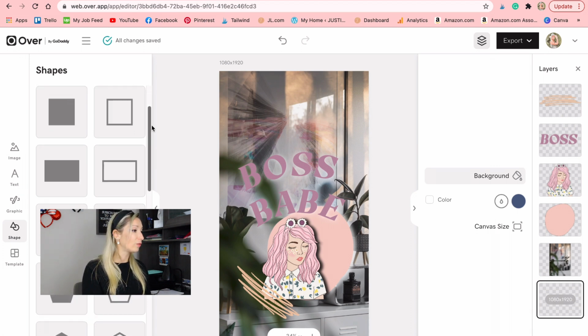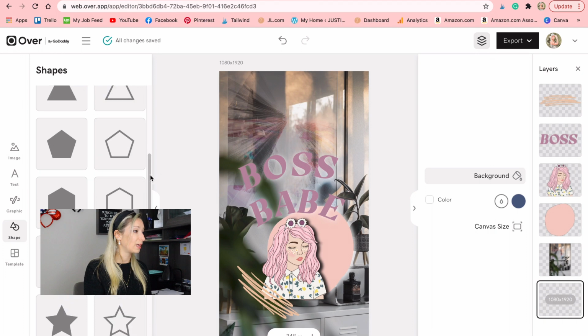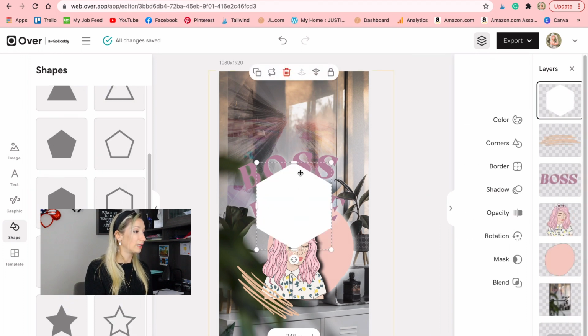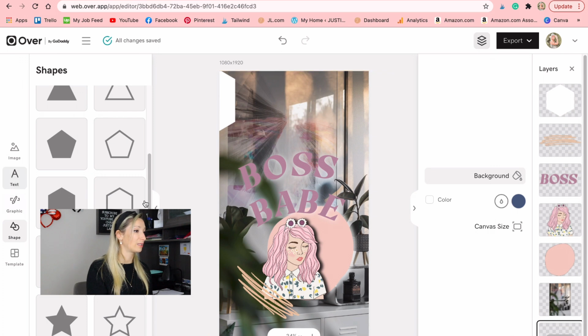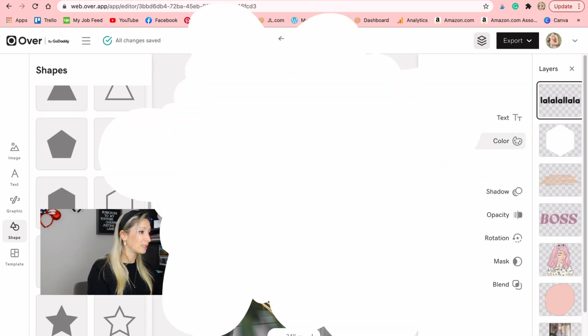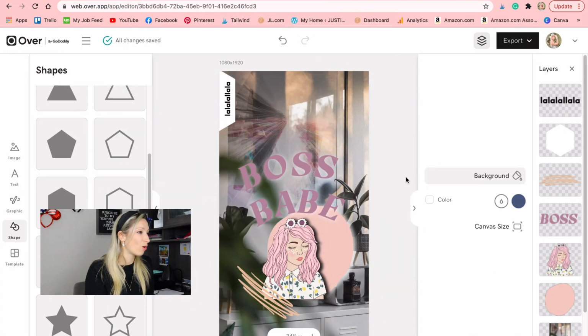But if you are using Over Pro, here are all your shapes, and you can add any shape anywhere you'd like, add some more text. We're going to rotate it like this. This is how it works for making your own graphic design.